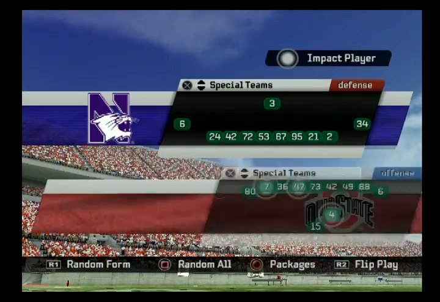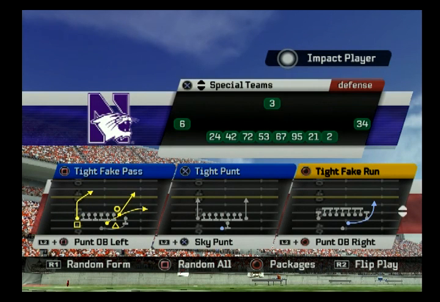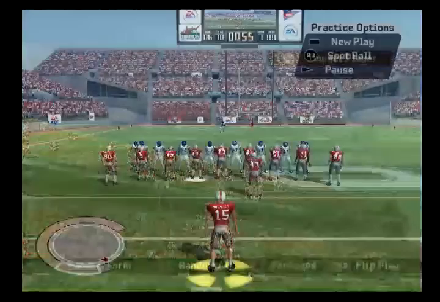Okay, there's no difference between the spread punting and the tight running. So I'm not going to show those to you. I mean, I can. But again, go to that triangle. I can show you the pass. The fake run, it's no different. So, I mean, we can try it here.